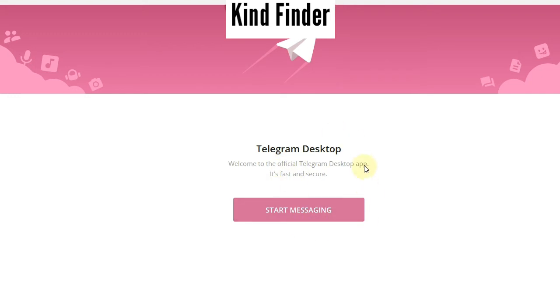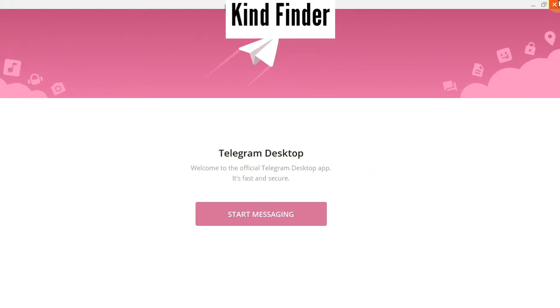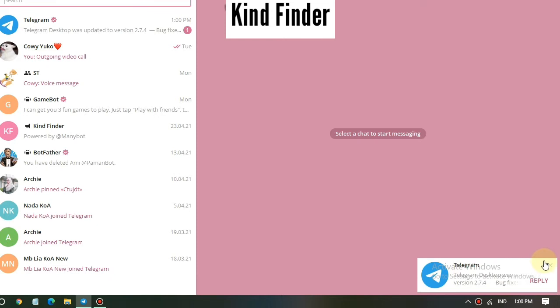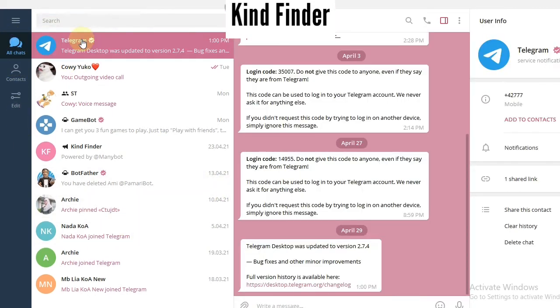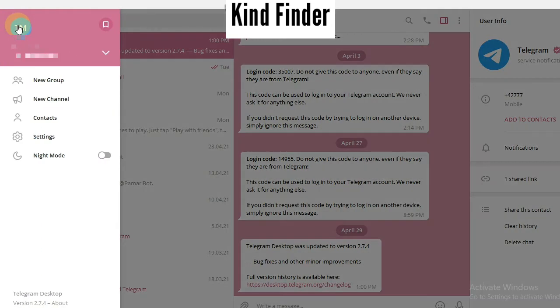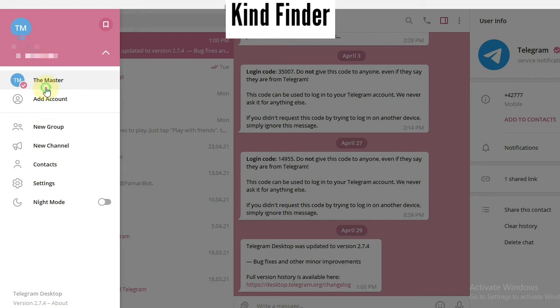Alright, good friends, have you got it? If you haven't got it, now I'm going to show you one more time how to log out from Telegram desktop. So this is my other Telegram account. As I have done before, you can go to these 3 lines on the top left corner. Alright, so now let's go to these 3 lines. And then as you see, this is my other Telegram account.